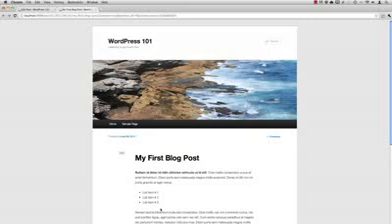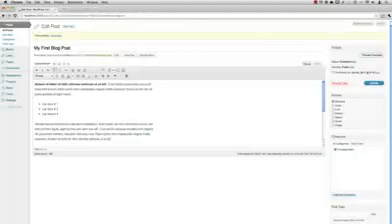The same thing can be done for numbered lists as well. The process is exactly the same. Let's go ahead and close this up.